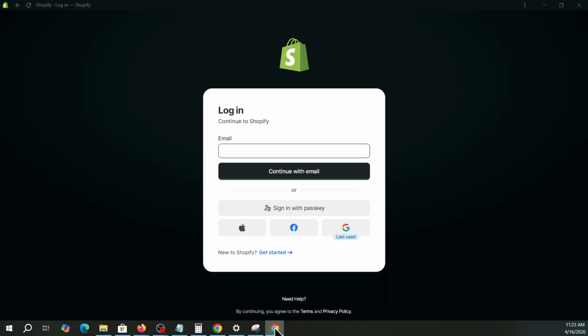To make it easier to open later, look down at the taskbar at the bottom of your screen while the Shopify app window is still open. You should see the Shopify icon there. Move to that icon, right-click it, and open the taskbar options connected to the app. From the menu that appears, click Pin to Taskbar. That keeps the Shopify icon in the taskbar permanently, even after the app is closed.